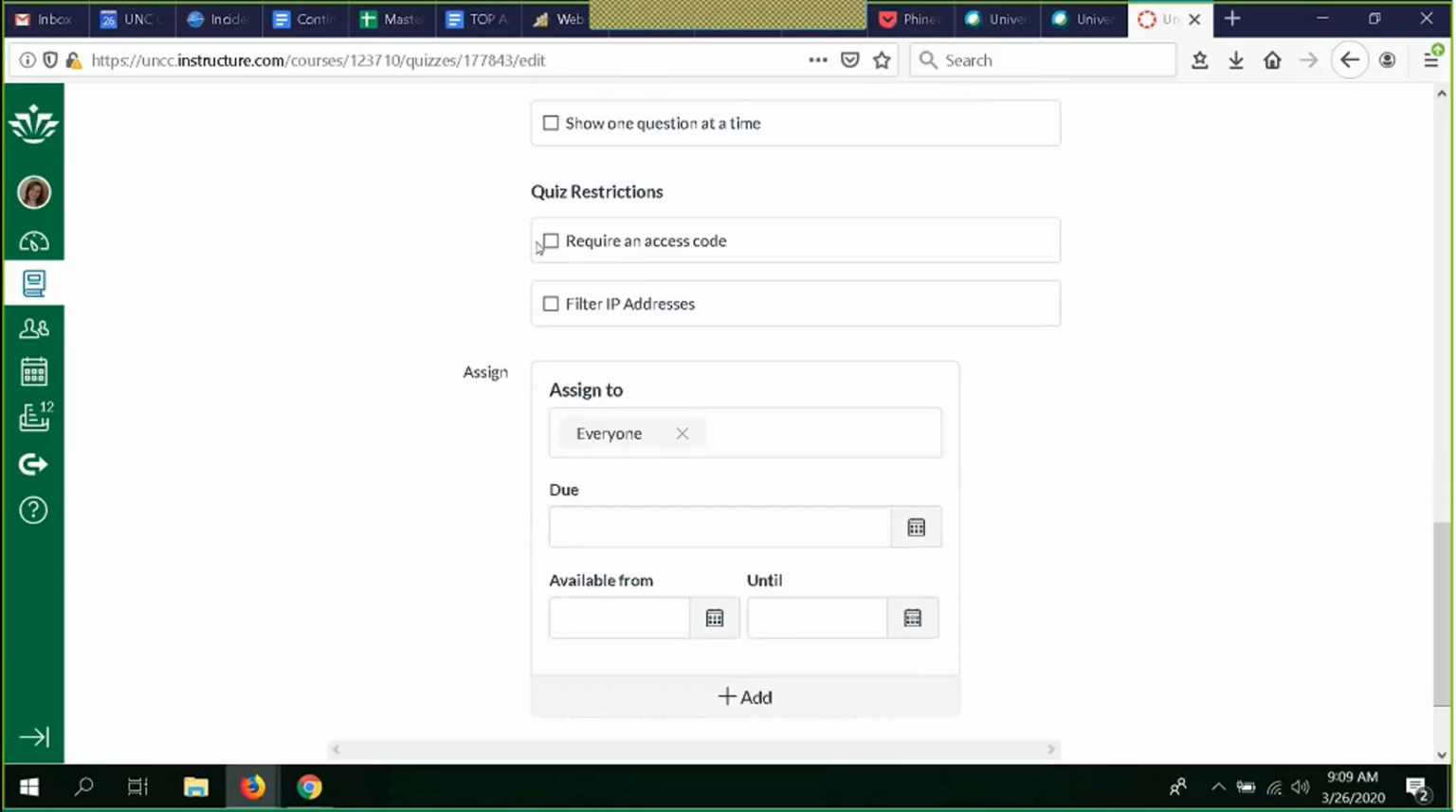There are some quiz restrictions. We don't recommend using either of these at this time. Requiring an access code usually means that some student will forget the password and you'll end up with a lot of emails asking for that password. But if that's something you want to do, that would be what this setting does.